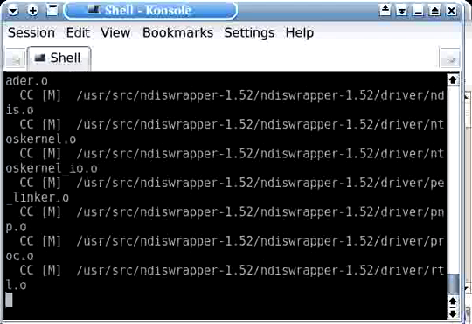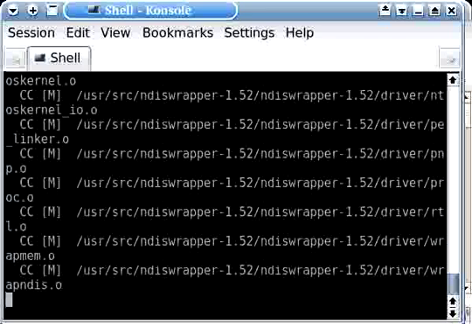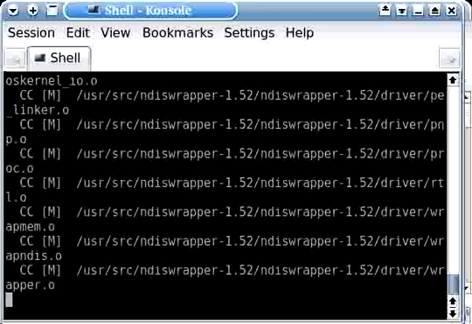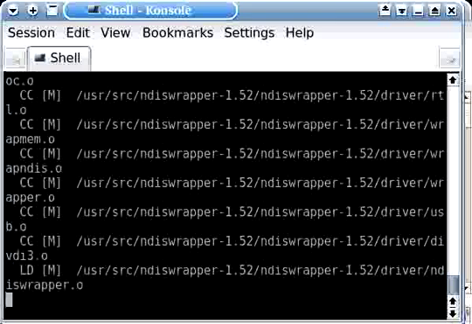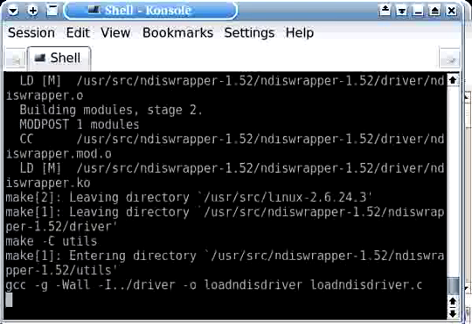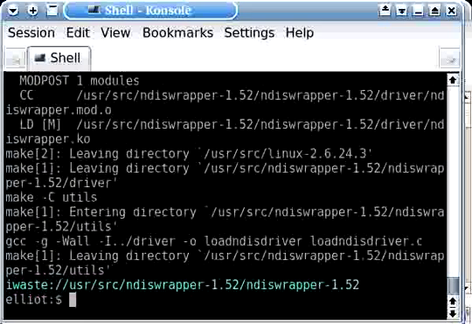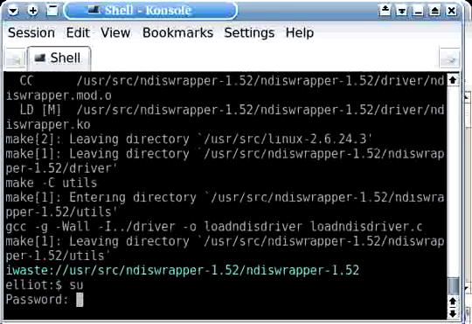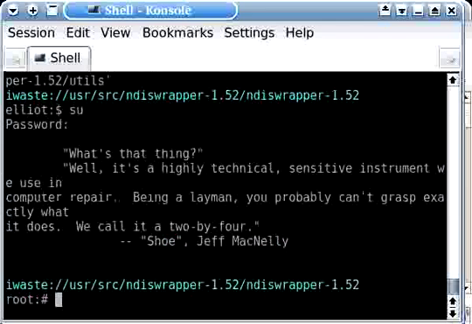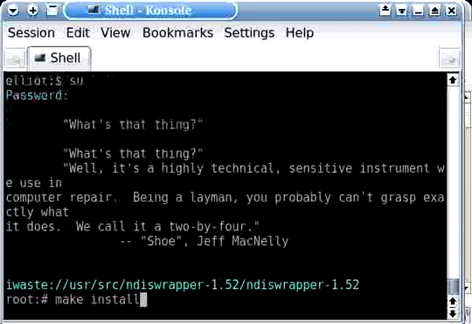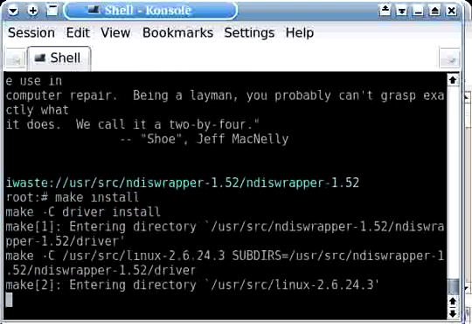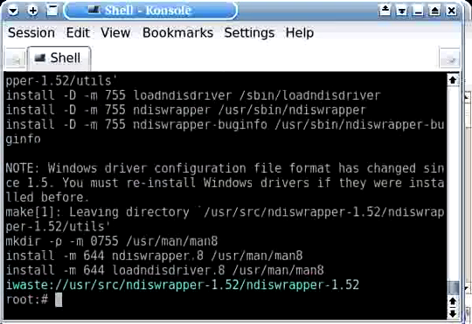This just takes a couple of moments. There we go, all done. And we're going to switch back to root, because now we're going to install this. And we're going to do that by simply running make install. And it's as simple as that. We should have a working version of ndiswrapper.